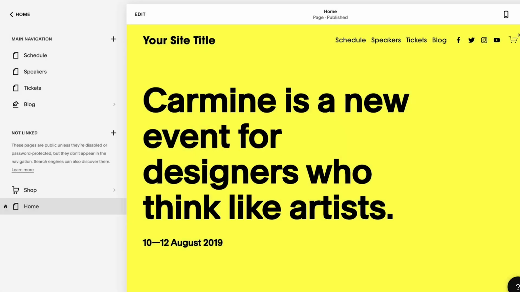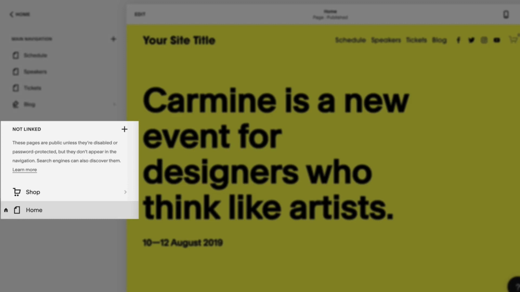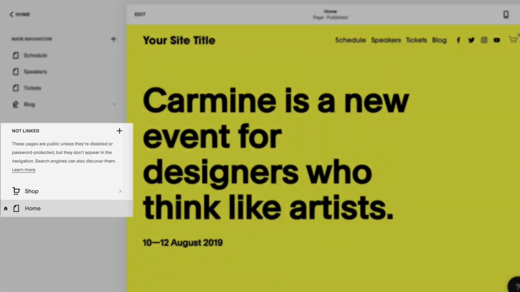The Pages panel is organized into different sections: primary or main navigation, and not linked. Pages in Not Linked don't appear in your site's navigation. Visitors can access these pages by way of direct URLs.